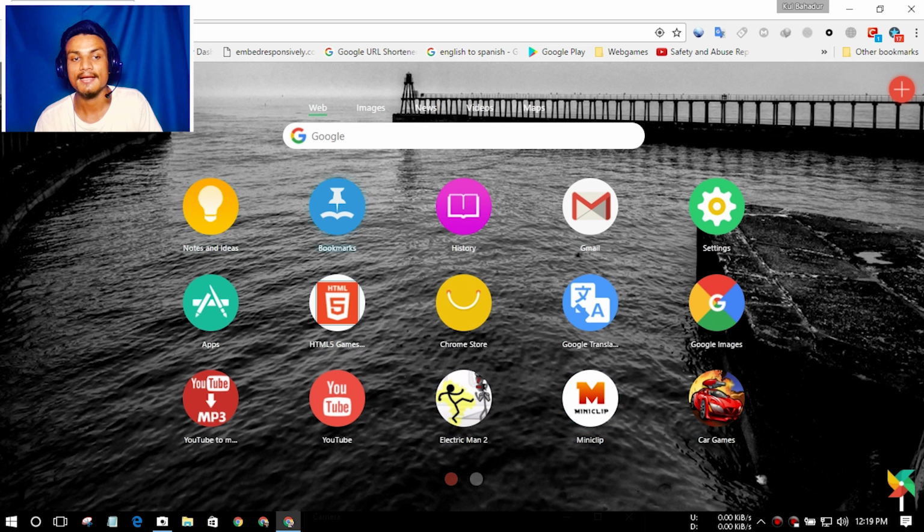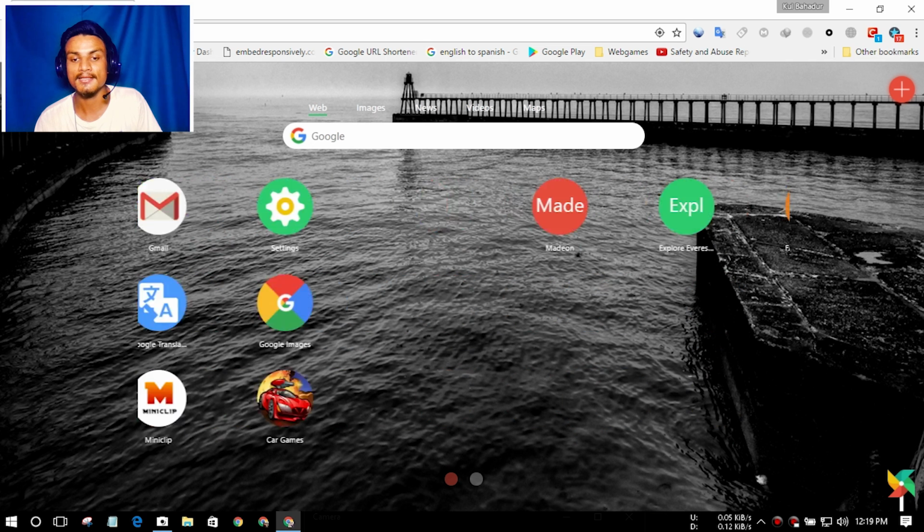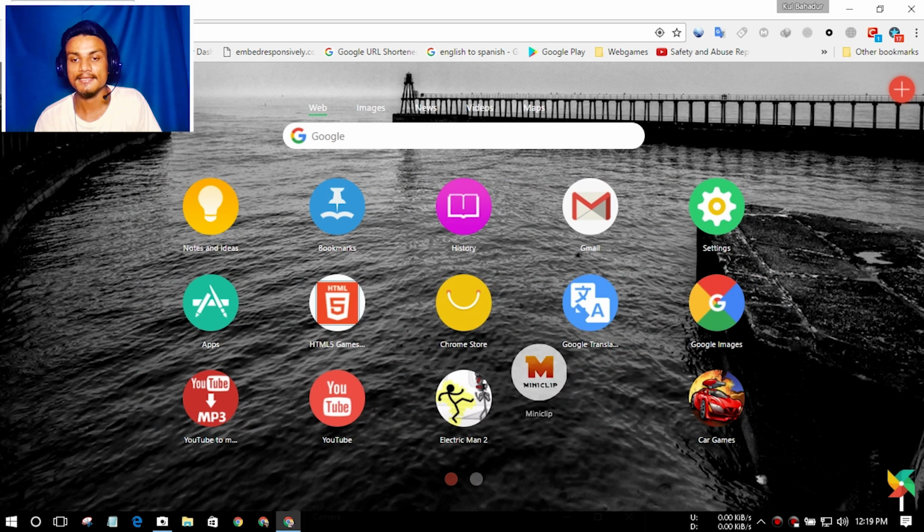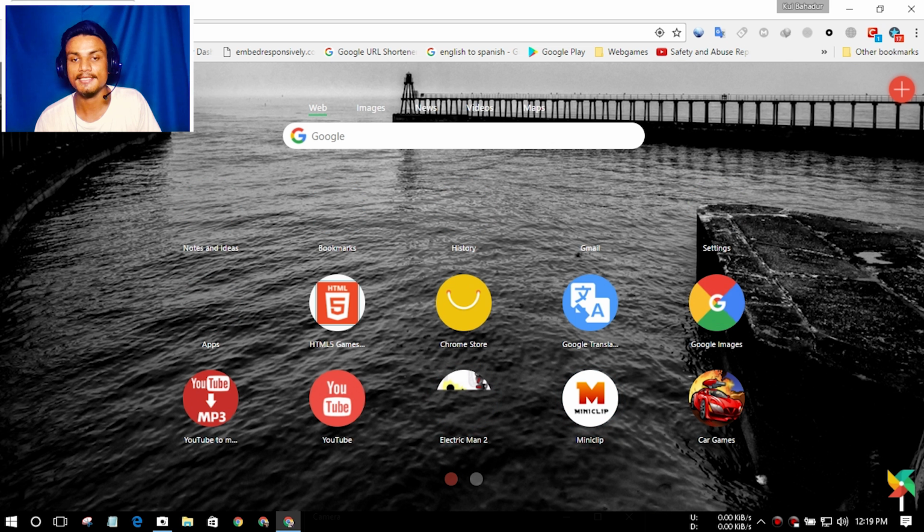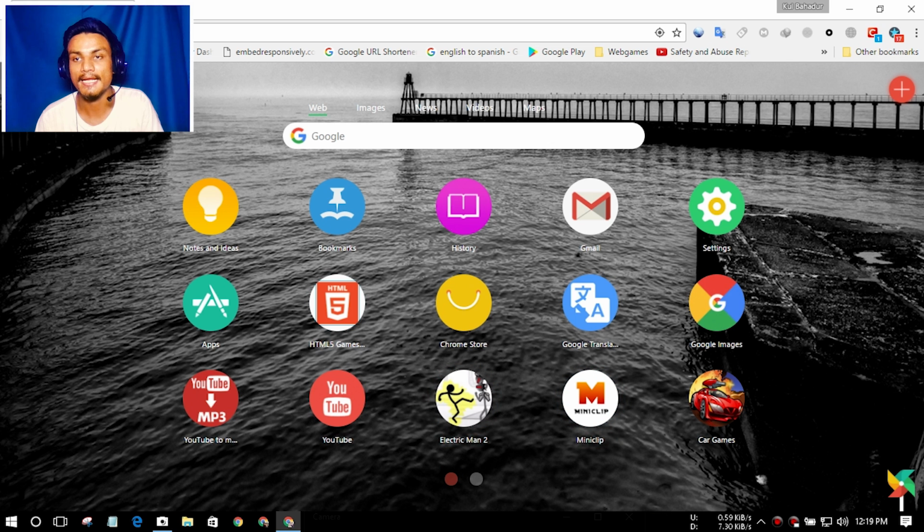As you can see, all of them are customizable. You can drag like this, and you can easily delete them or whatever. You can do anything with this. So yeah, this is just the coolest new tab extension for Google Chrome.